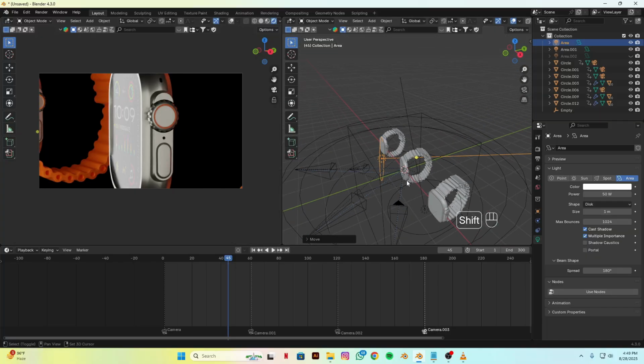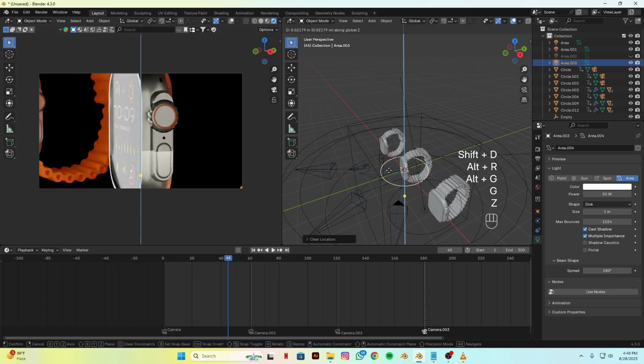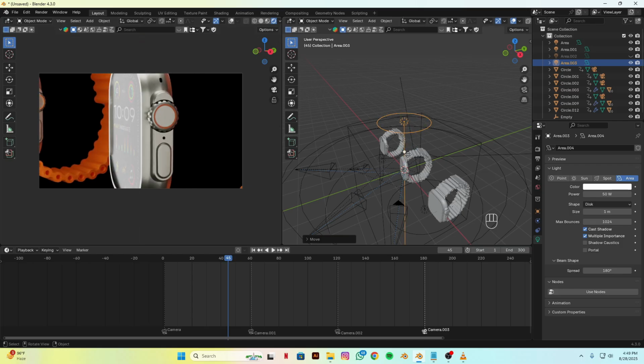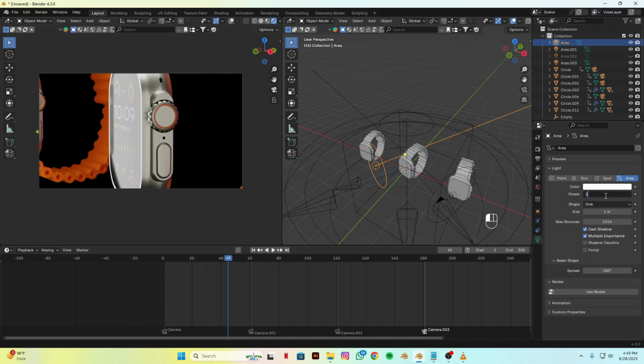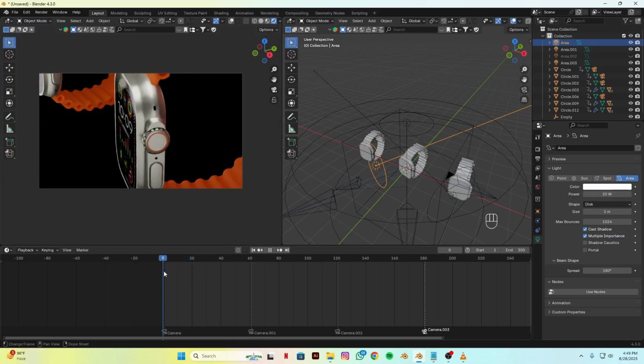So I'm going to add another light. I'm gonna Shift D for duplicate and Alt R and Alt G and place it somewhere here. And now this one is going to be our main light. The power of this light will be 20, so we get soft shadows. So let's see how it looks now from the start.